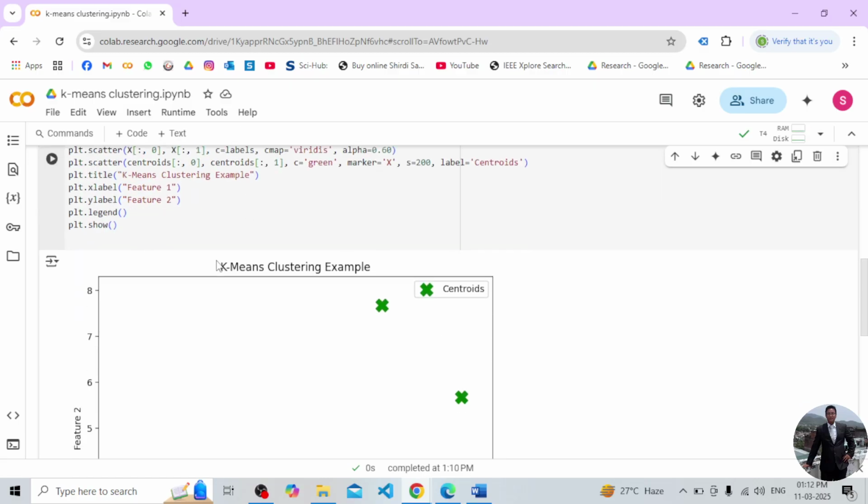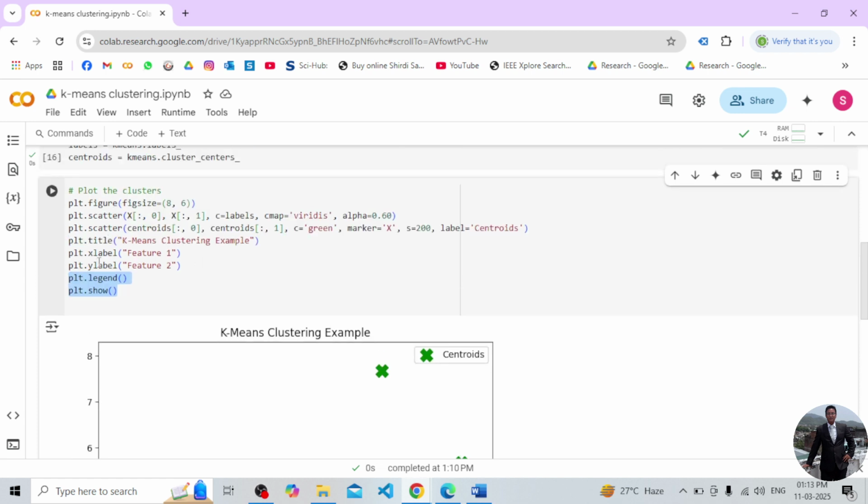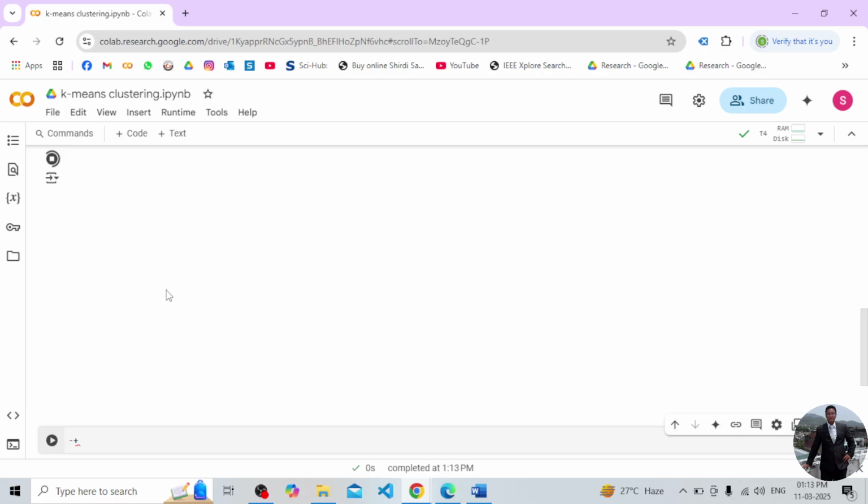Similarly, to plot the title, I am using plt.title, and this title is k-means clustering example. And to plot the x label, I will be using plt.xlabel, and to plot the y label I will be using plt.ylabel. Now from this code, I will display whatever information I have provided here, with plt.legend and plt.show. Now I will show the execution of this code.